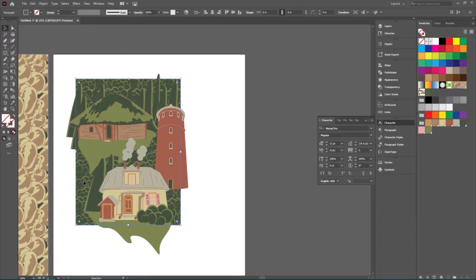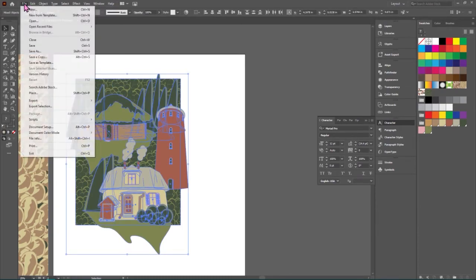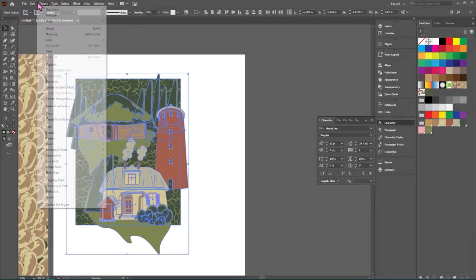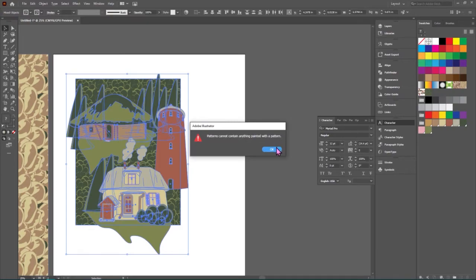I am not sure that it is going to allow us to bring this pattern in there. It might be more beneficial to add this after, but let's find out. So object pattern make. Yeah, so patterns cannot contain anything painted with a pattern.